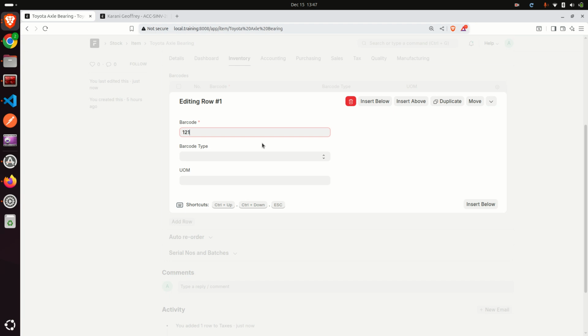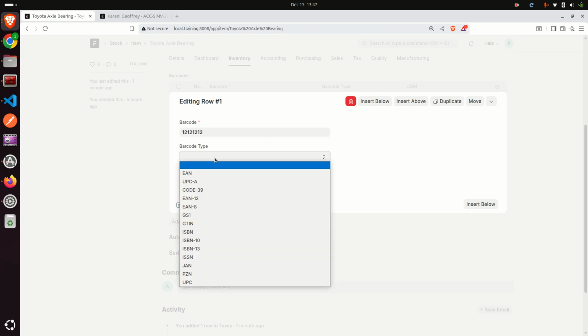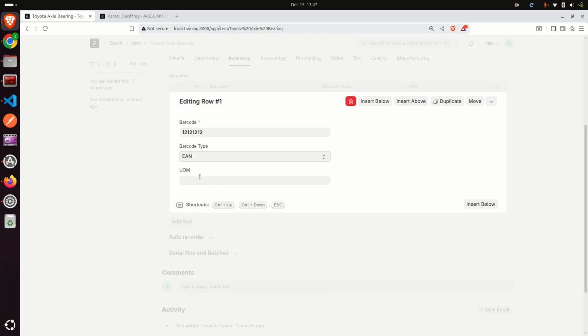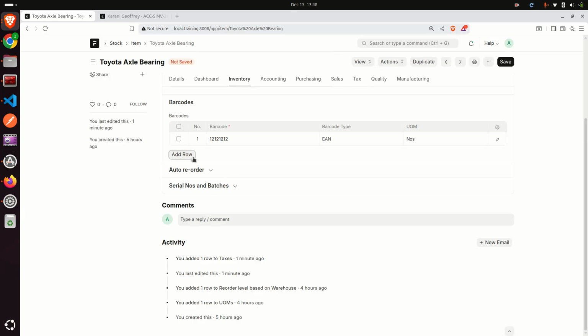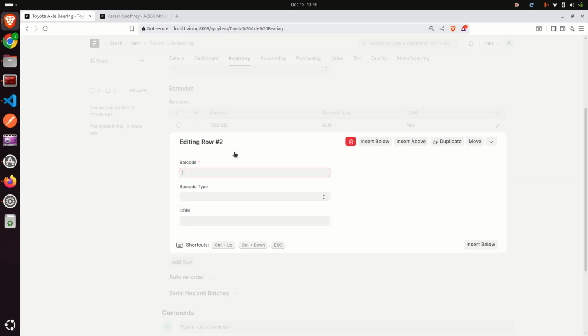So you could have a barcode like 121212, and then you need to select the barcode type. It could be anything, and then here you need to specify the units of measure, because remember, you could have a barcode for your number, a part number, and you could have a barcode for your box, or your carton. So you need to set up all those barcodes here. So for example, I can say that one is for my number, and then 23232323. You can use the same for my carton. I think we created a carton here.